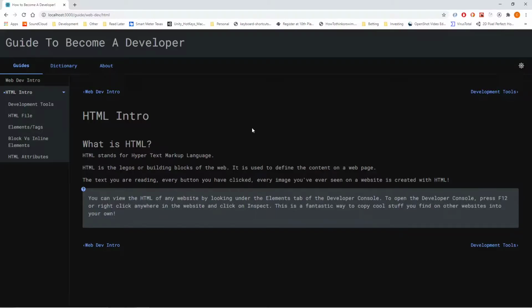In order to do this, we're going to have to open up the developer console. So there's a few different ways you can open the developer console. We can either press F12 or we can right click on the part of the website, the element that we want to inspect, and we can click inspect. So that's what we're going to do here.